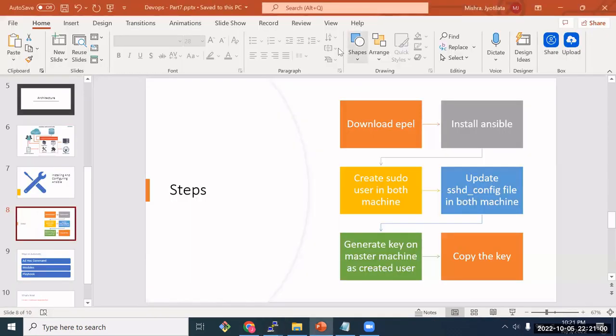Anything which needs to be done on both machines, I've mentioned it. Download EPEL, which is Extra Packages for Enterprise Linux, on the master machine, and once that was downloaded, I installed Ansible. I checked whether Ansible is installed using ansible --version. Once that was done, I created users which had superuser privileges. For that, we had to make some changes in the visudo file.